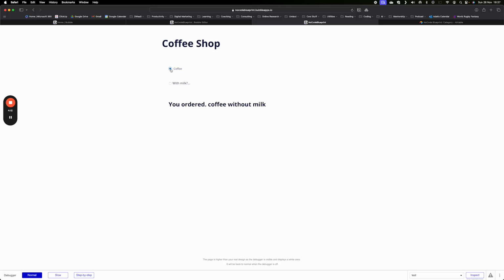Okay, we know we're ordering coffee. By default, it's ordering coffee without milk. If we check this now, there we go. It's changed the text to you ordered coffee with milk. You ordered coffee without milk. A little bit of a typo there. But you can see simply how that control structure works.